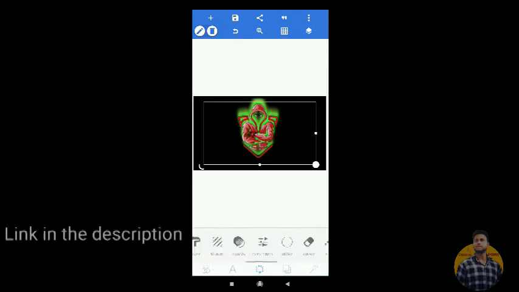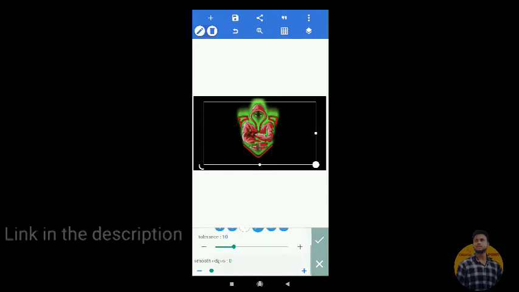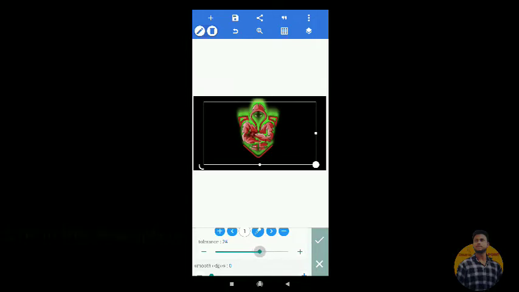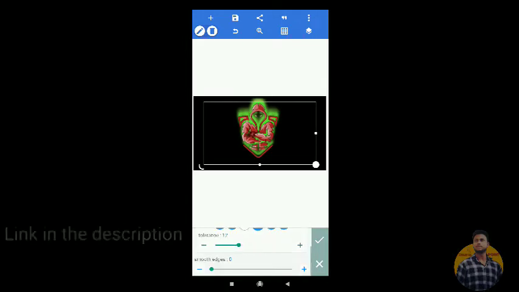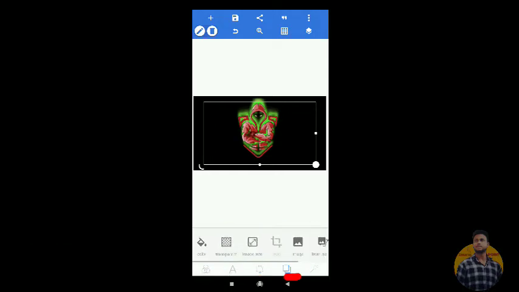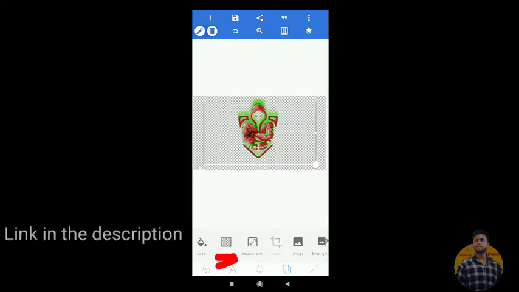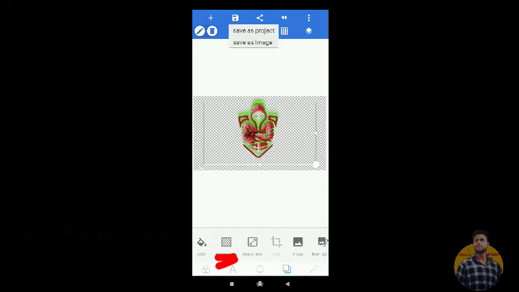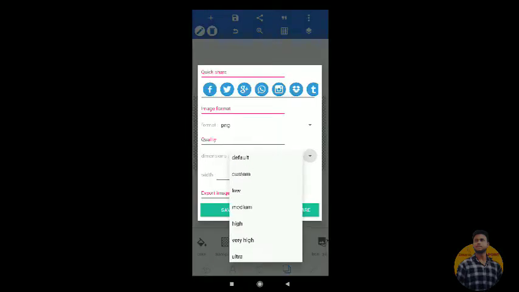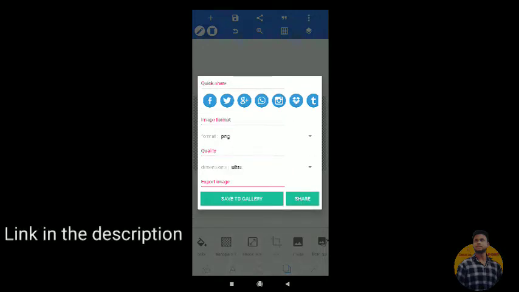Okay guys, now go to this eraser option and enable it, and set the tolerance. Here you can adjust your tolerance and here you can adjust your smooth. Now go to this option and make it transparent. Now here you can see the save option. Make the custom size ultra and save to gallery.